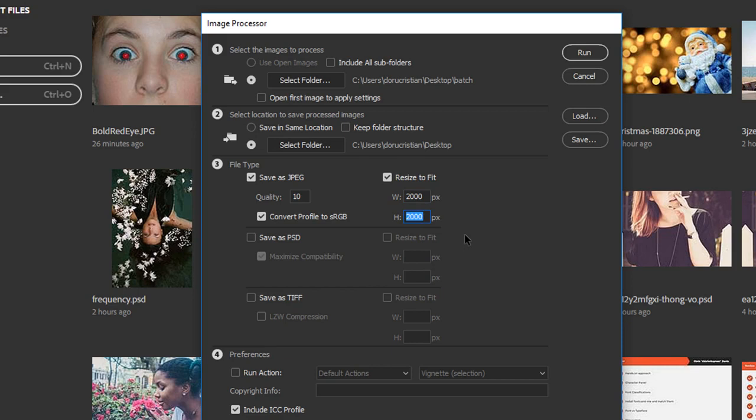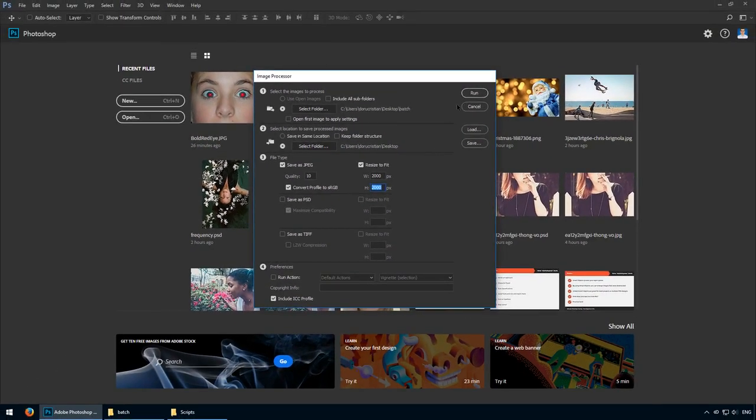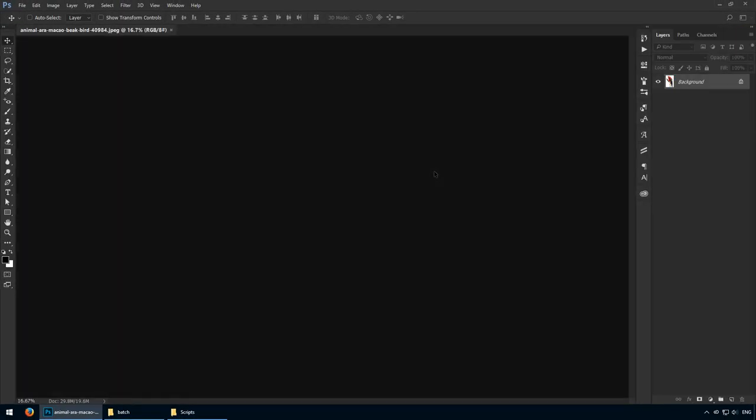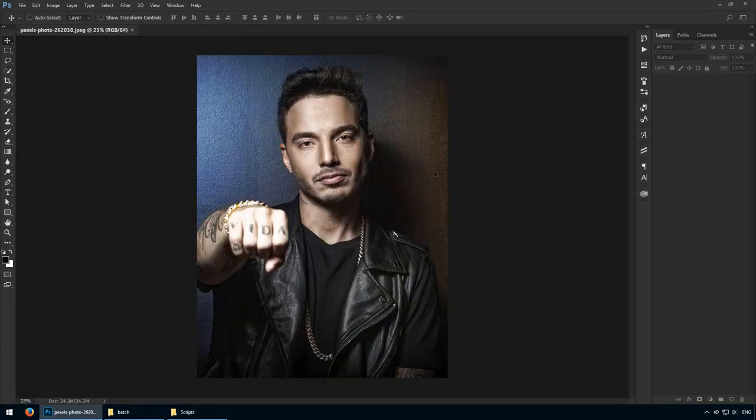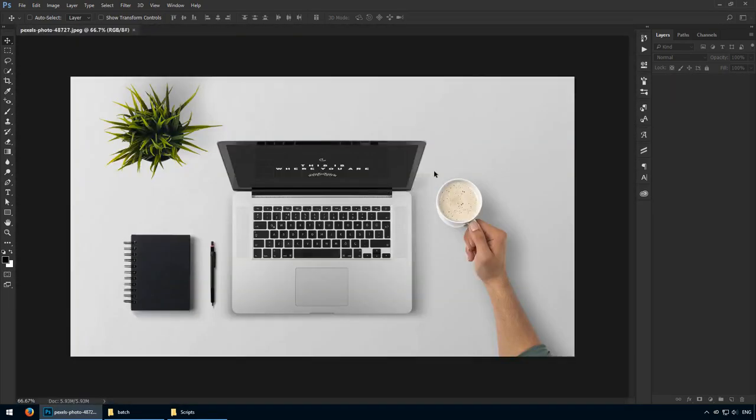Finally, because we just learnt about actions, we can enable one from point number 4. In my case, I just want to resize them, so I'll hit Run. Photoshop is going to open each image and it will perform that resize. The faster your processor, the sooner the program will finish this task.